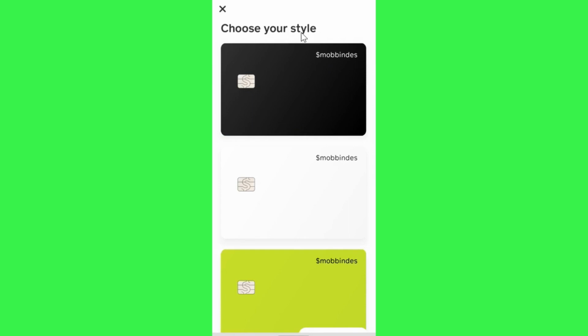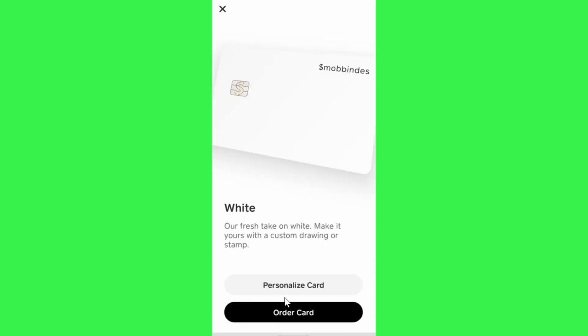Then it will ask you to choose your style. So over here you will be given a bunch of different cash card styles that you can choose. So you just have to choose your style. You need to make sure that some of these styles are paid. So if you can pay, then you can even choose the paid styles. After selecting the style, you will have to click on the order card button.